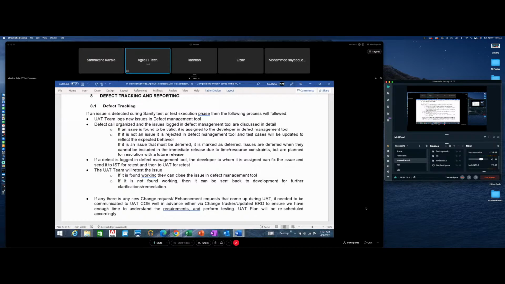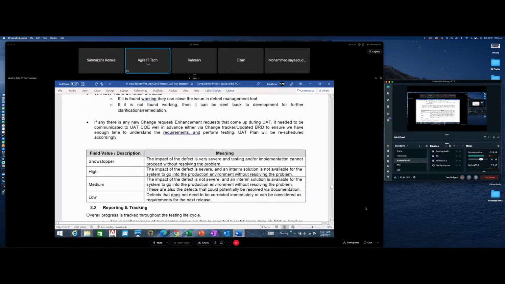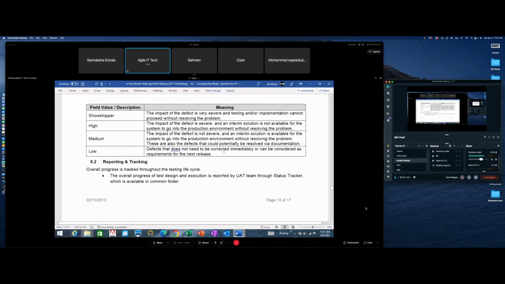Everybody clear? Yes, sir. All right. Okay. And here is the classification of the defects. So please, Samaksha, if you can finish this off. What are the different classifications and what it means?